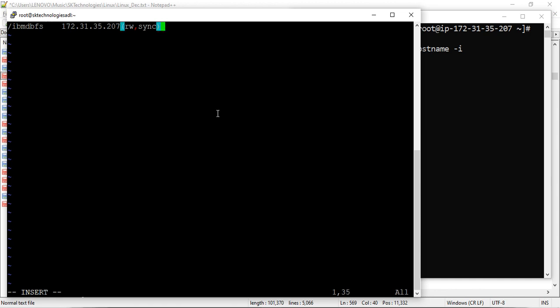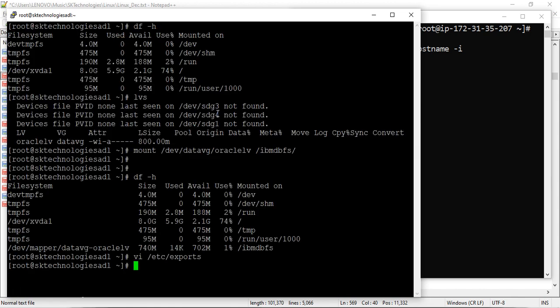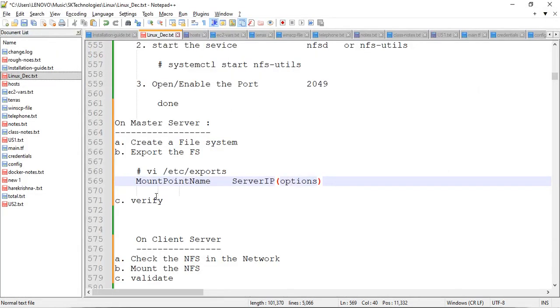Okay, rw, sync. There are many NFS export options. I will share one YouTube link, one blog link. You can walk through that. In the next video we will discuss those options. So in this format you can add to the file. Then simply you can execute this command, exportfs -a. See, done, guys. You successfully exported.